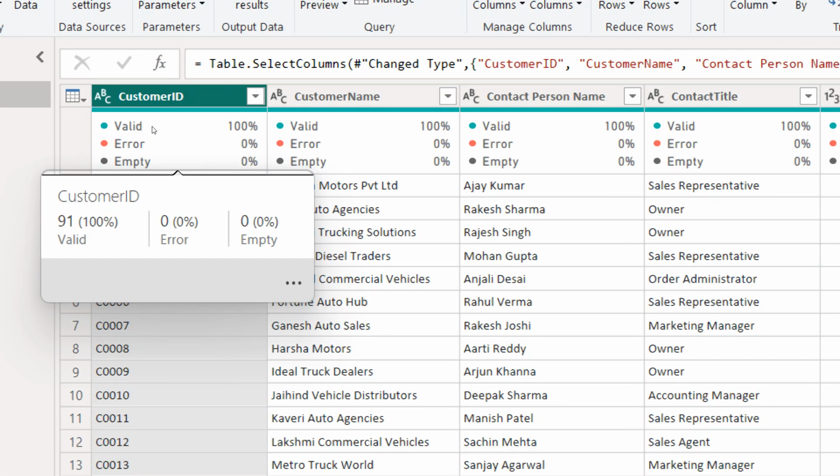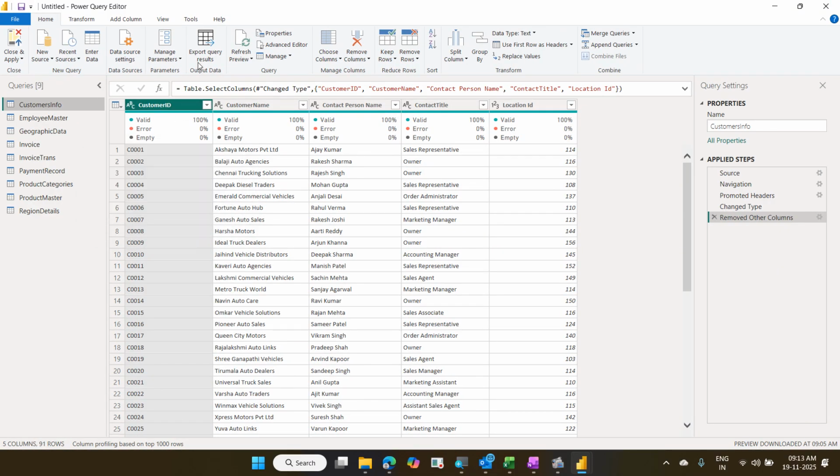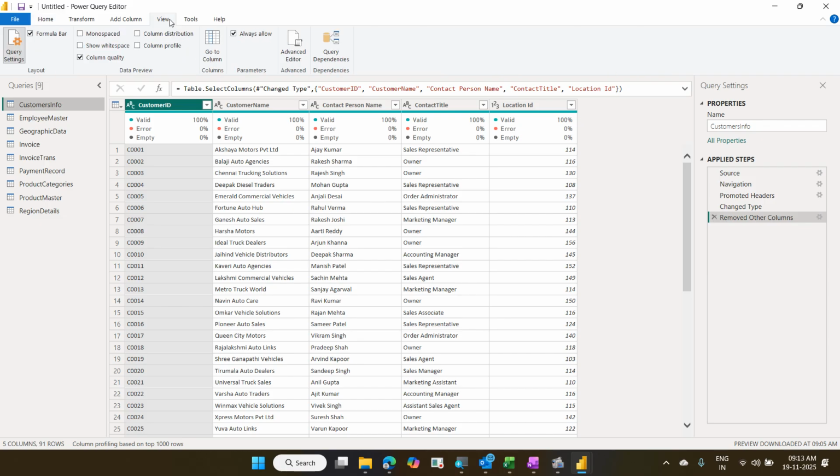This has to be activated. By default, it would not be activated. How do we activate this? Go to the View tab. Under the View tab, you can see there is a checkbox called Column Quality. You have to enable the column quality. If you enable the column quality, then this will be available here.